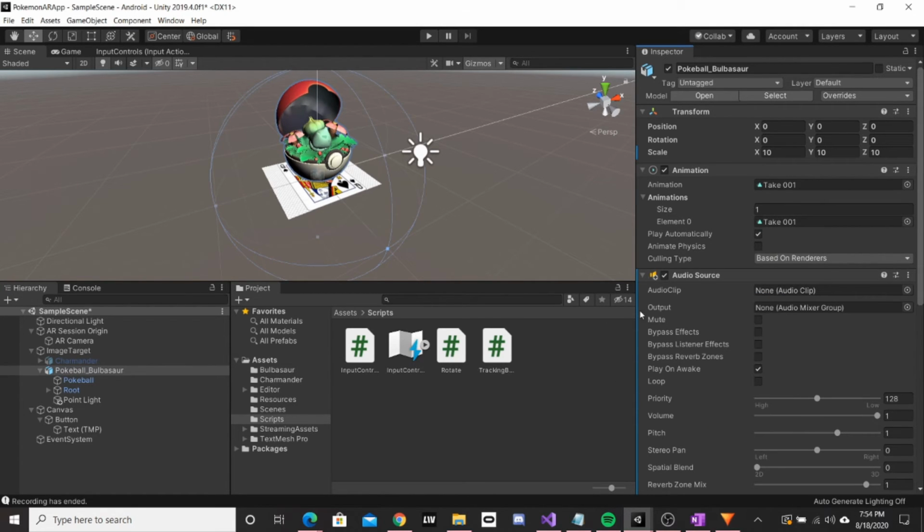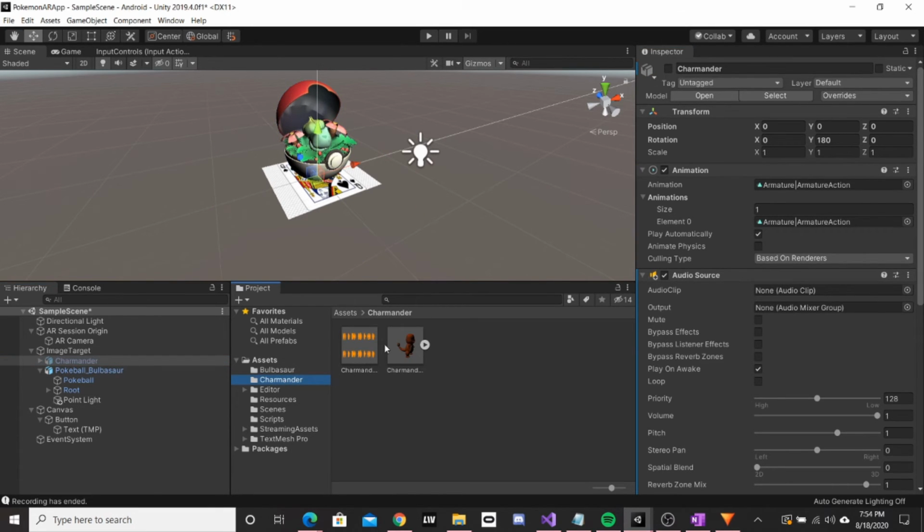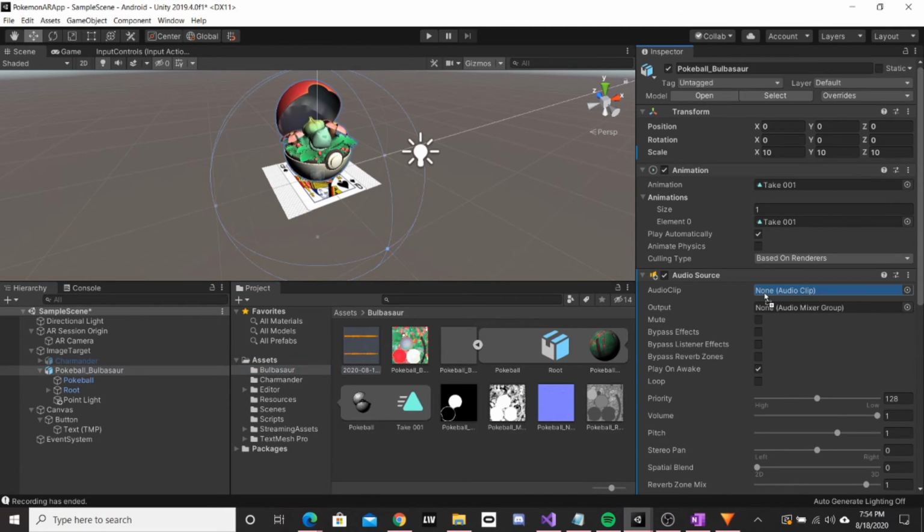Alright, and we're going to drag and drop the audio clips for each specified game object. So for Charmander, drag its audio clip there. For Bulbasaur, drag its audio clip there. Make sure Play on Awake is disabled for both of them and select Loop.